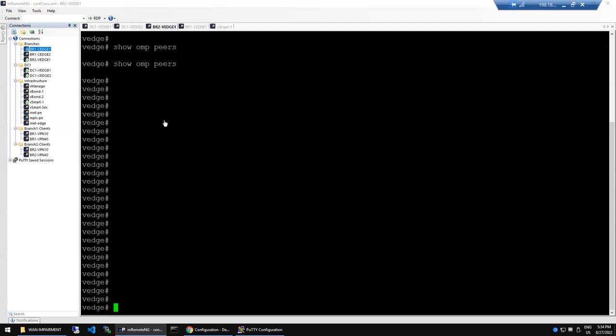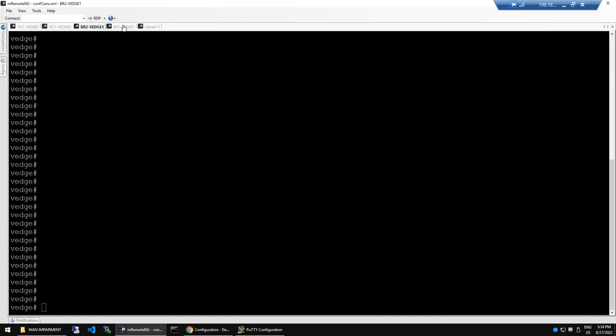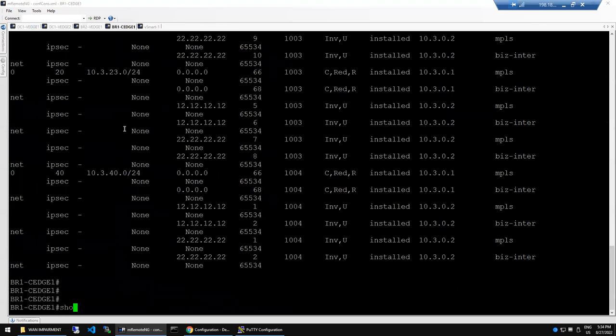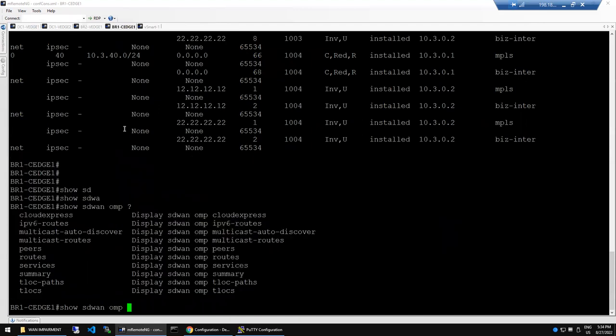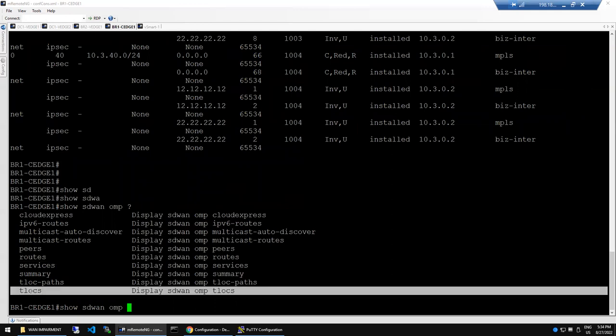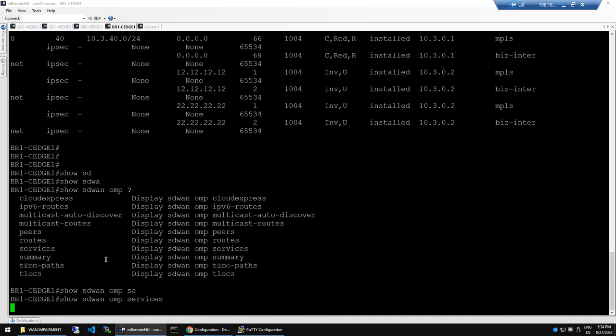And you quickly see whether VH came online, no, still it is in progress. So check from here. Let me make some more space. Okay. Show SD-WAN OMP, and you can see what options you have. So you have OMP routes, you can go and check OMP services, you can go and check OMP TLOCs. Okay. So next you can go and check the OMP services.